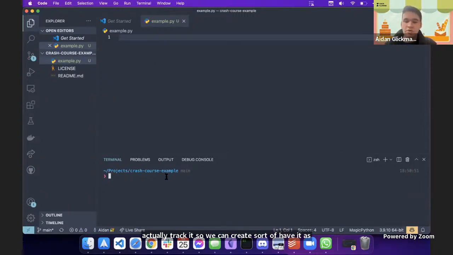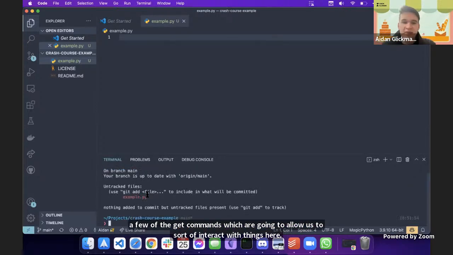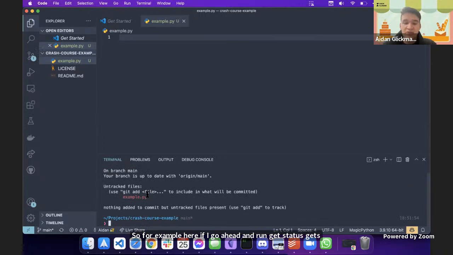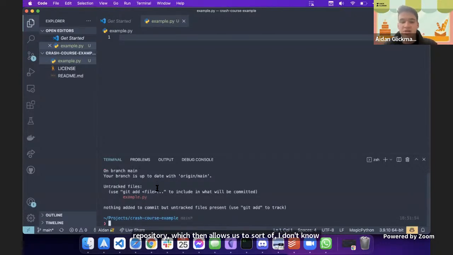So now we are going to go through a few of the Git commands, which are going to allow us to interact with things here. So for example, if I go ahead and run git status, it basically just reports on what the status of our current folder is compared to our repository, which allows us to keep track of our state and work based off of that.